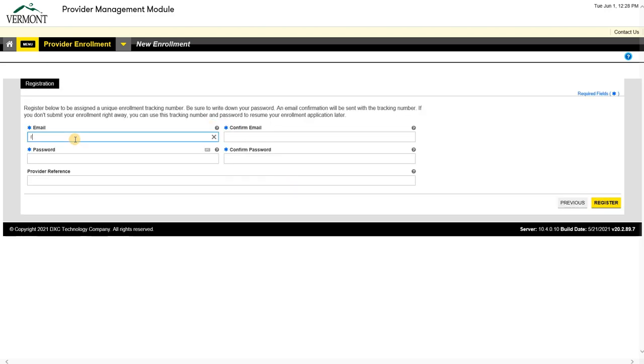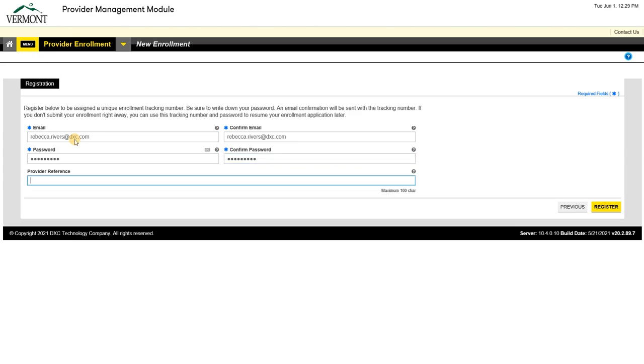The first thing we're going to do is register this application. Every application that you complete in the Provider Management module must be registered in order to obtain a unique application tracking number, or an ATN. This application tracking number, along with the password that you use to register your application, will be used to resume your application if you have to leave and come back to it, or to check your enrollment status once you have submitted the application.